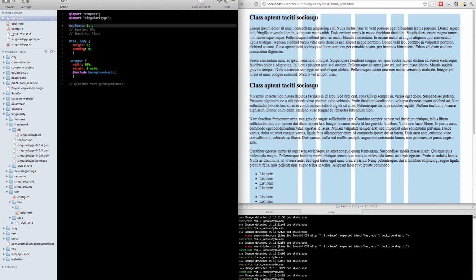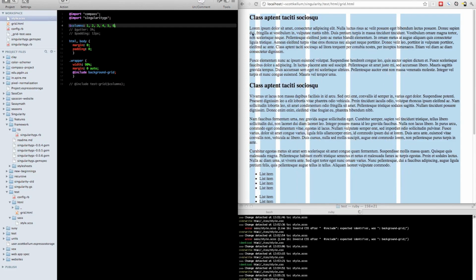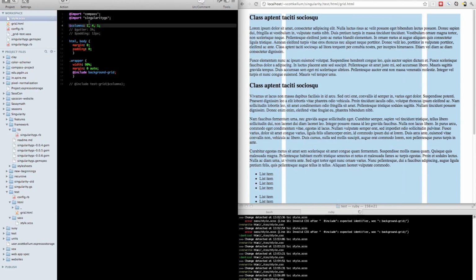Under the hood, all this is doing is writing a list of numbers. You can write any list you want, and Singularity will create something where the first column is 1 unit wide, the second column is double that, the third column is 3 times. And you can move these numbers around. So let's say I want to have one large center column. This center column is 4 times the width of the 2 side columns. So the 2 side columns are 1, the center column is 4.